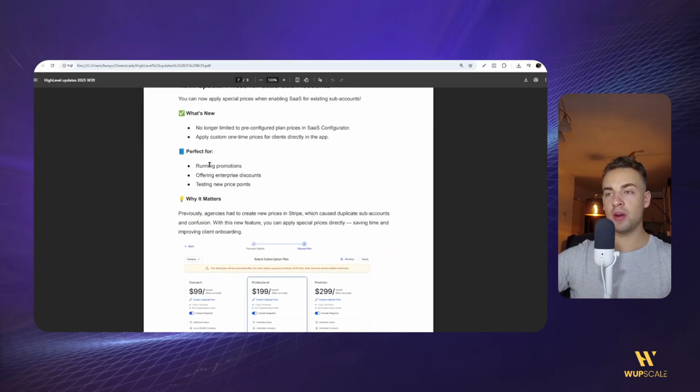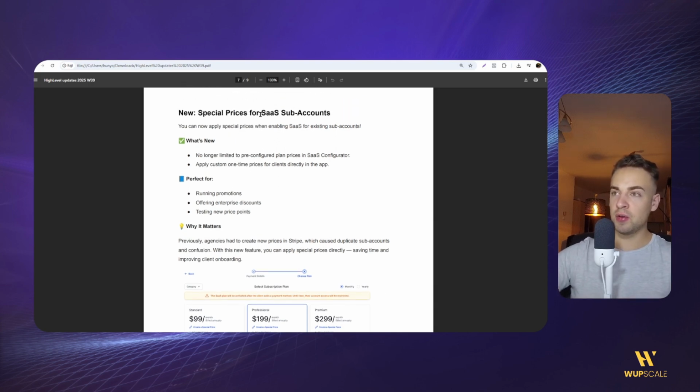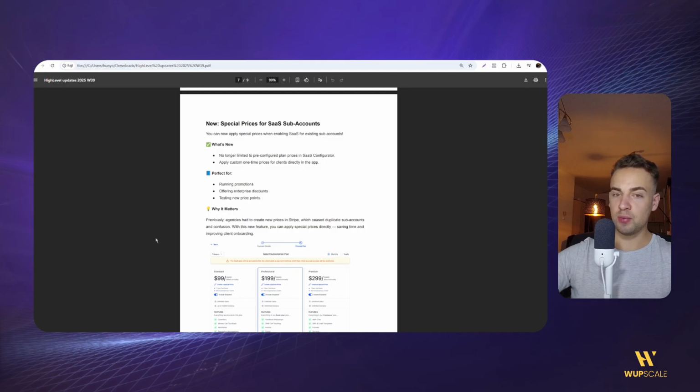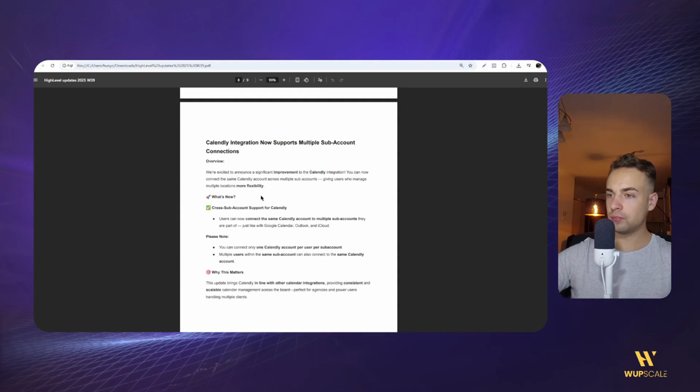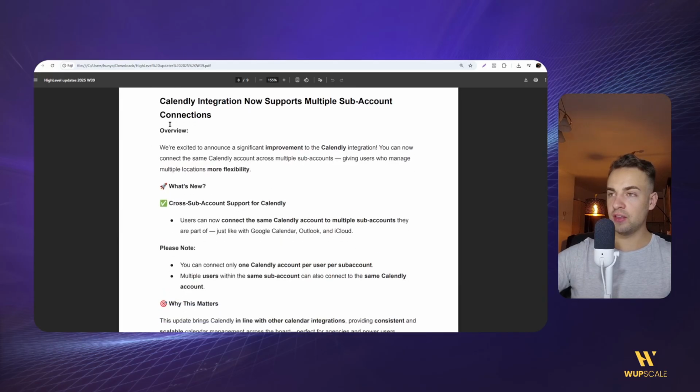And it's best if you are running promotions or maybe you want to test different price points because you are currently selling well, your conversion rate is high, and you want to raise prices to make more money. Now you can test different price points or you can run some discounts because we have Black Friday coming up, we have Christmas coming up, so it's the perfect promo season. And now with special prices on the SaaS mode, you are going to be able to set it for existing sub accounts.